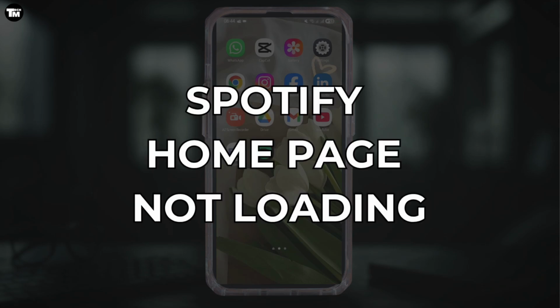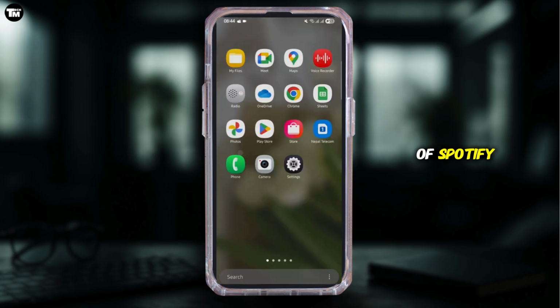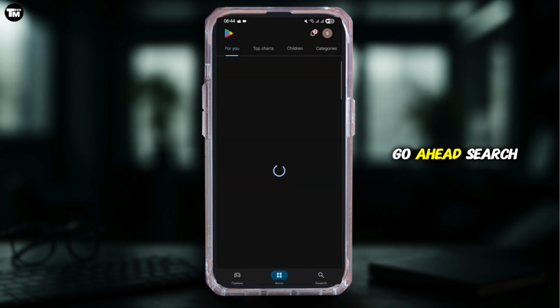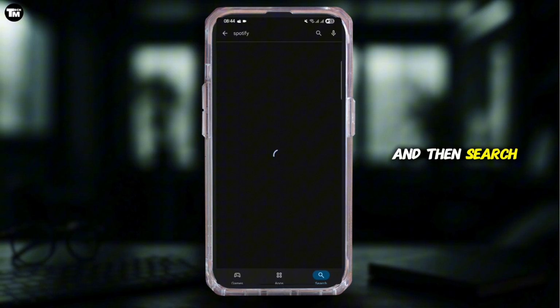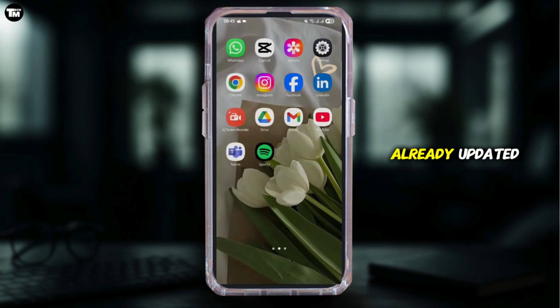If your Spotify homepage is not loading, in today's video I'm going to show you how you can fix it. So first things first, you have to make sure that you are using the latest version of Spotify. For that, head over to your Play Store or your App Store and then simply search for Spotify. Type in Spotify and then search. Now, in case you see update, tap on update and update your app. If you see open, that means your application is already updated.